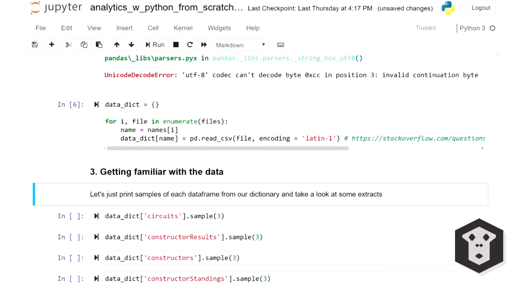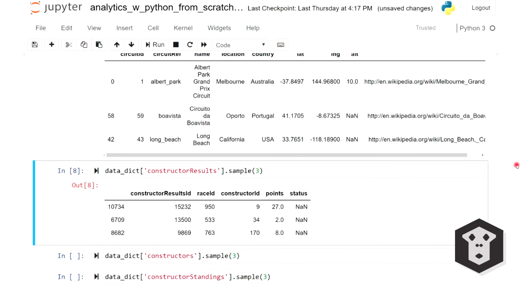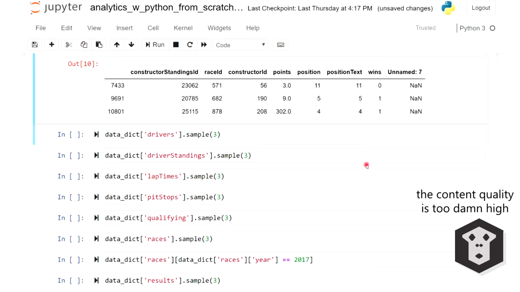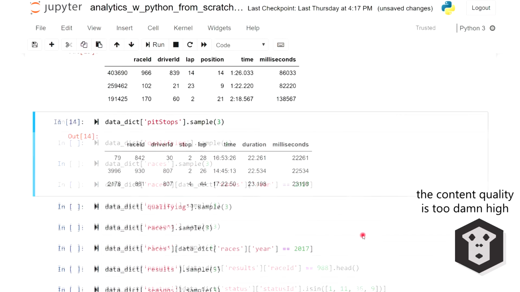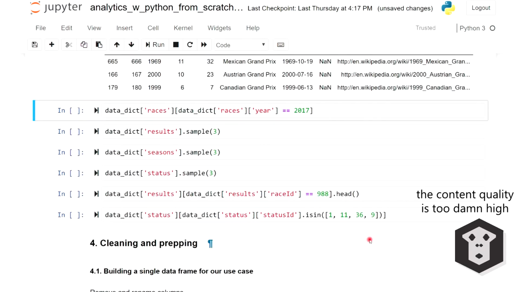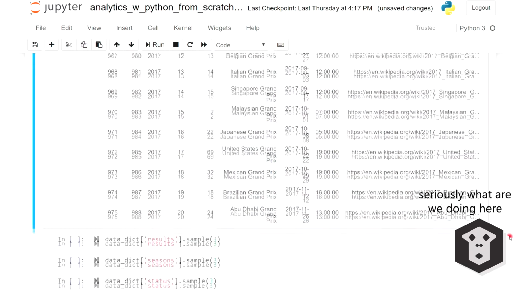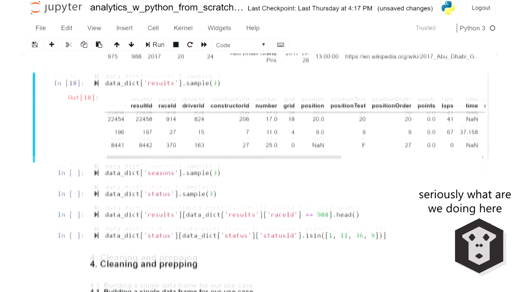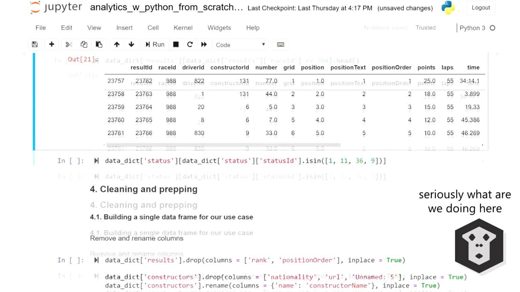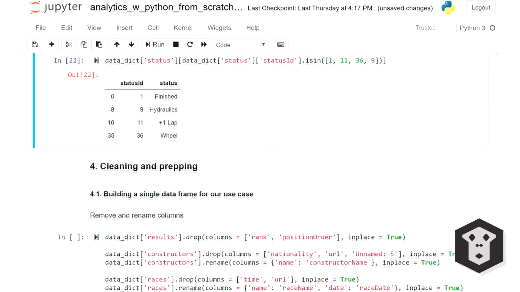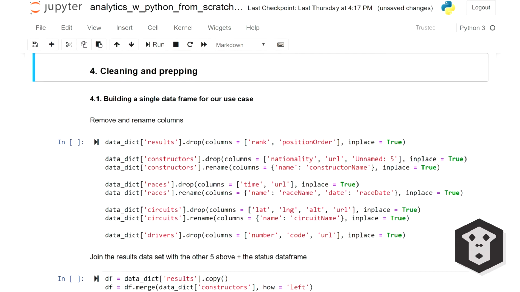It works. Then I like to get familiar with my data by actually seeing what it looks like. So we're going to fast forward here because I'm going to be looking at samples of each data frame. Circuits, great. Constructor results, I see. Constructor lookup, drivers, lap times, pit stops, qualifying, races, results, status. Okay, cool. So I know what we're dealing with.